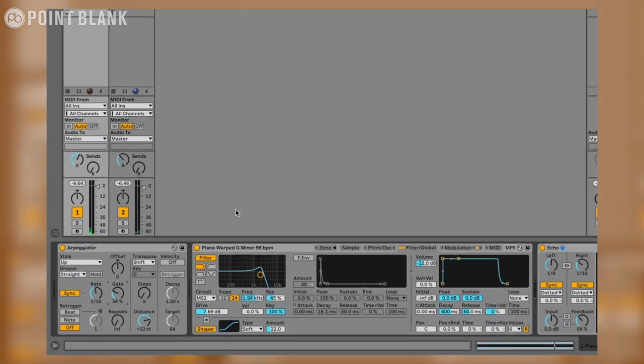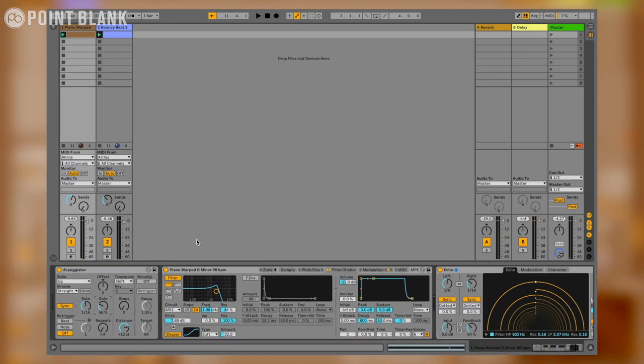So this sample start point modulation works really well with melodic material such as this warped piano sound that we've been using. But perhaps you could try experimenting with different sounds such as vocals and also percussion as well.